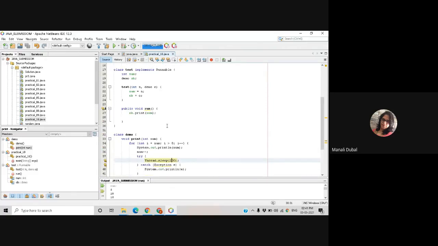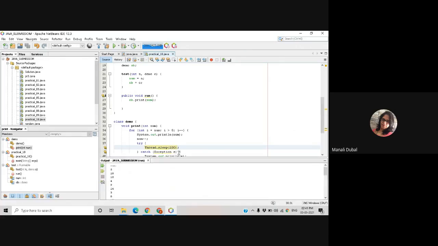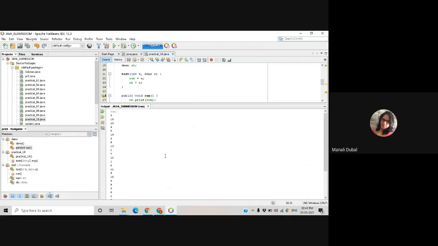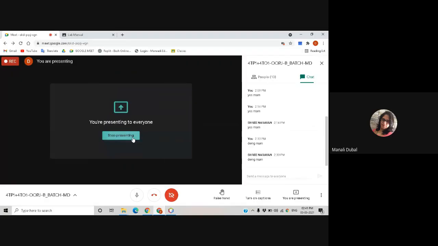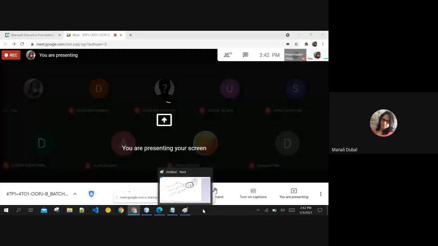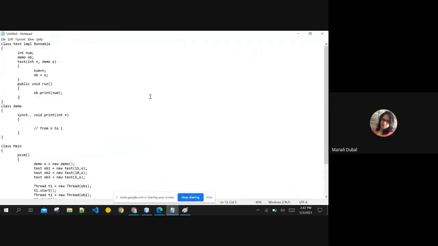Okay, the print method should be synchronized. It is not an error, but okay, it is getting printed properly, but you don't know which thread is currently printing, right? Yes, ma'am. Okay. Now, please stop sharing your screen for a second. I will share my screen. Yes, ma'am.